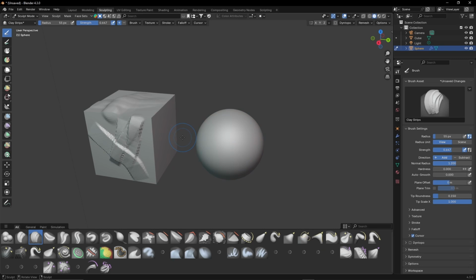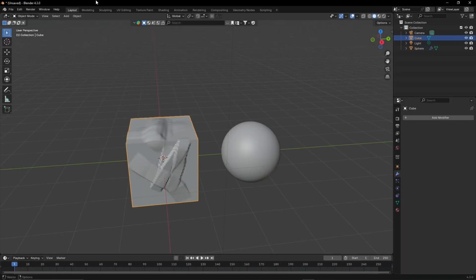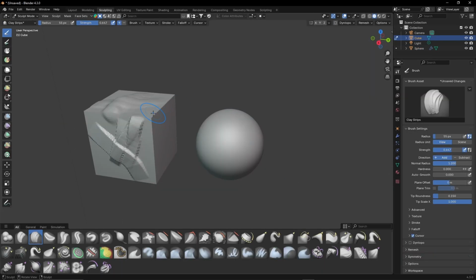And that's just very useful if you have a lot of separate parts in your mesh or your character or whatever. You want to quickly swap between them. Instead of going back to layout and selecting another model and then going back to sculpt, you can just hold down Alt Q, and that will bounce between your objects perfectly.